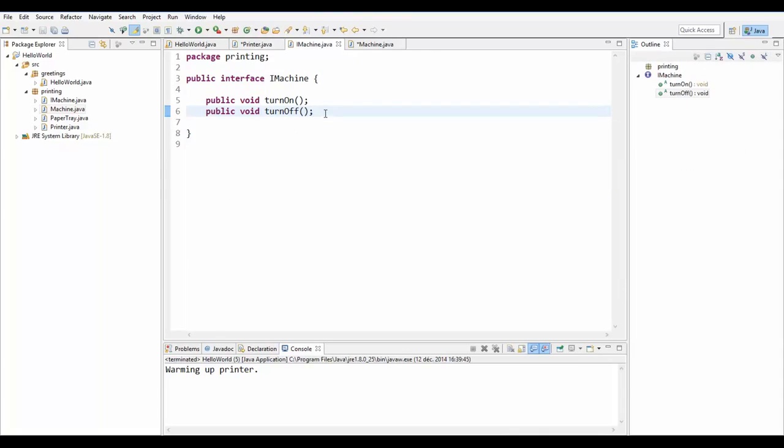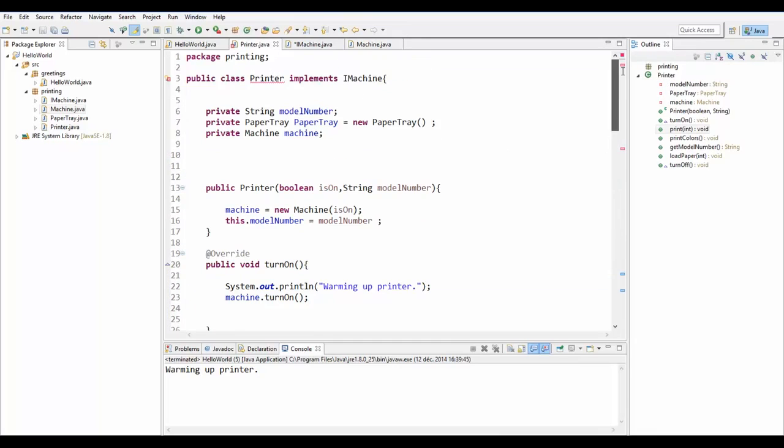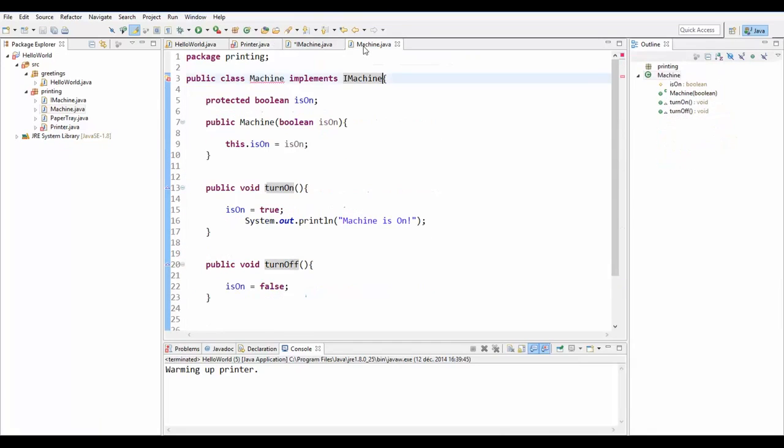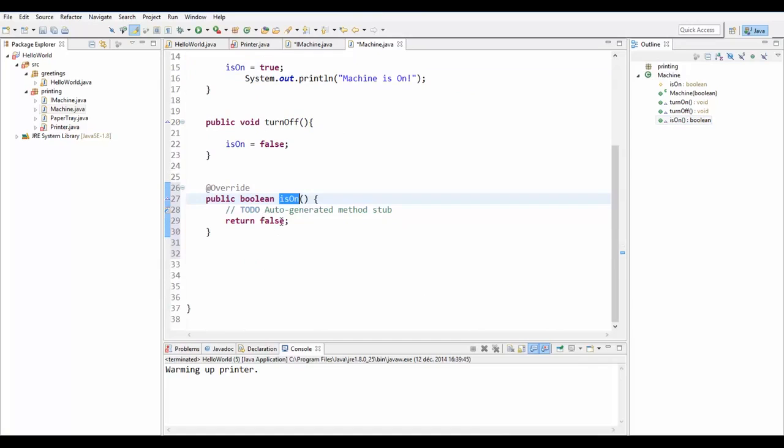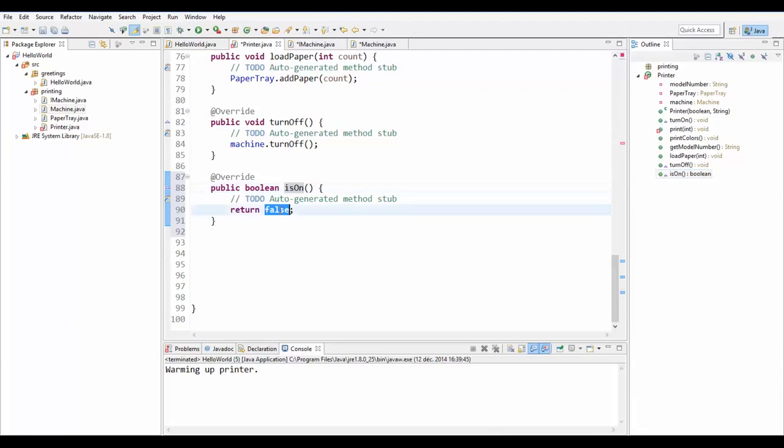So let's go into our interface here, and let's create a method that returns the boolean called isOn. And now you can see both machine and printer have an error here because they need to implement this method. So I'm going to click add and implement methods, and for machine it's going to have an isOn, and the way that we implement isOn is to return the value of our isOn variable. Then in printer, the way that we are going to implement isOn is we are just going to return the value of our machine's isOn. We are just going to delegate our call. So we are going to return machine.isOn.